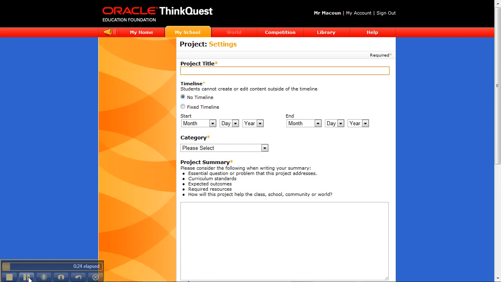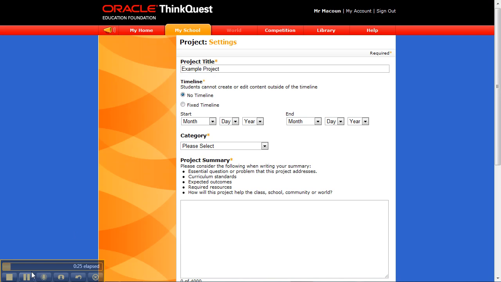and now I have a number of different options. So I've gone ahead and called this example project. I can decide whether there's going to be a fixed timeline or no timeline of my project. The nice thing about the fixed timeline is once it's over, then the project is safe. Nobody can make any changes. I tend to leave mine on no timeline, but that's my own personal preference.